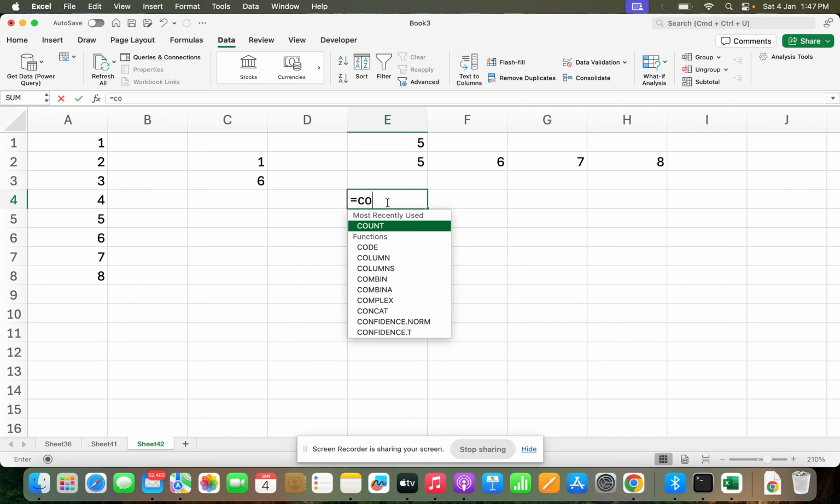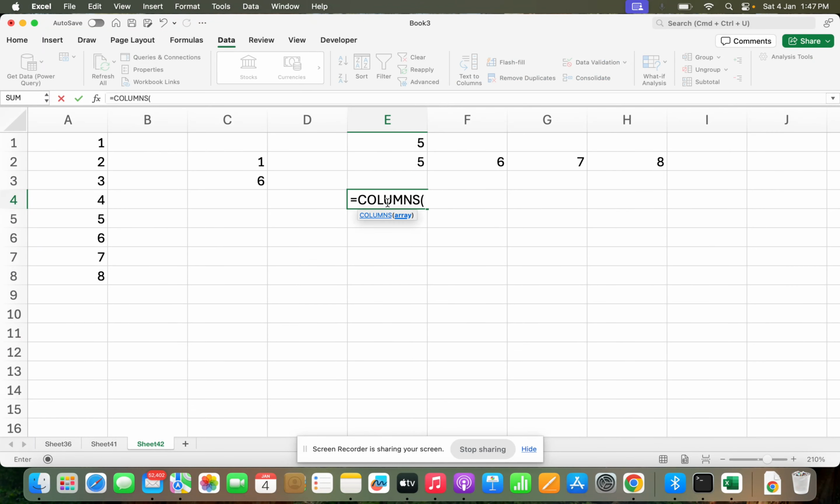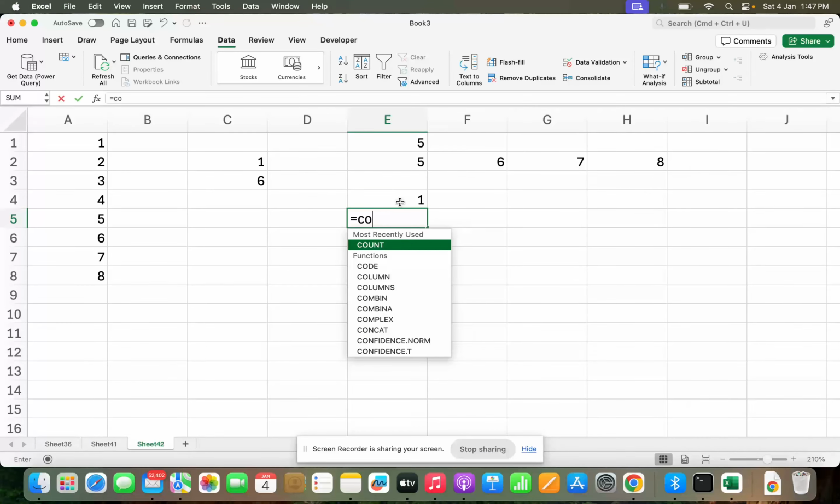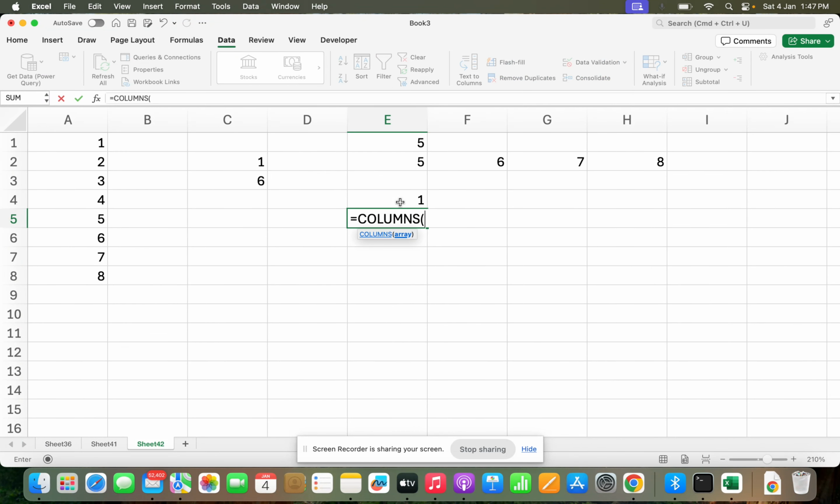Now let's see columns of E1. This returns 1. Basically, columns returns the number of cells that you have selected. For example, columns of these four returns the value 4. So that's the main difference between row versus rows and column versus columns.